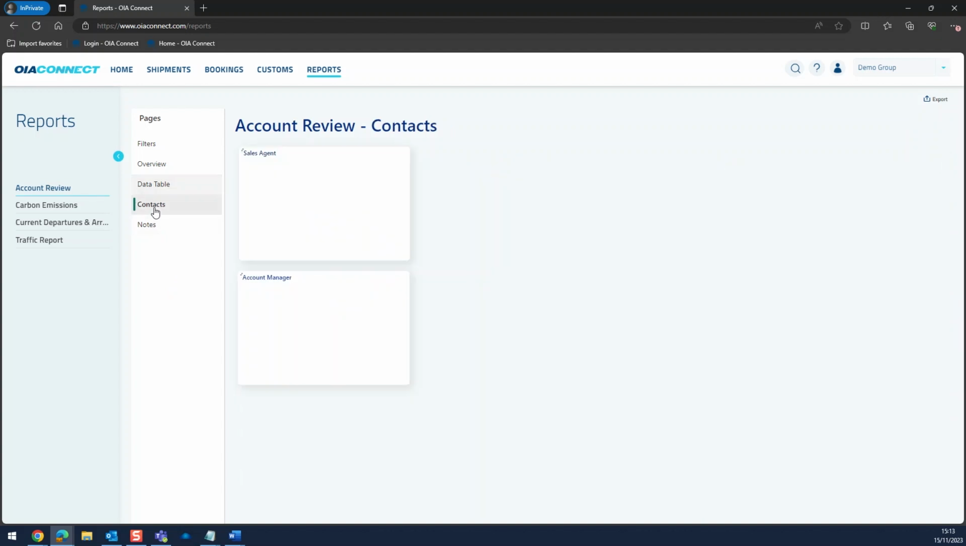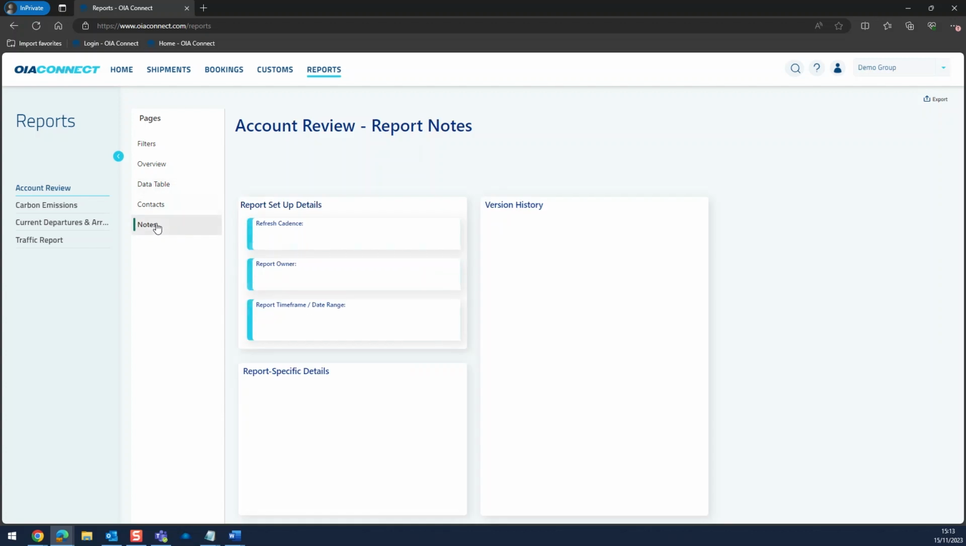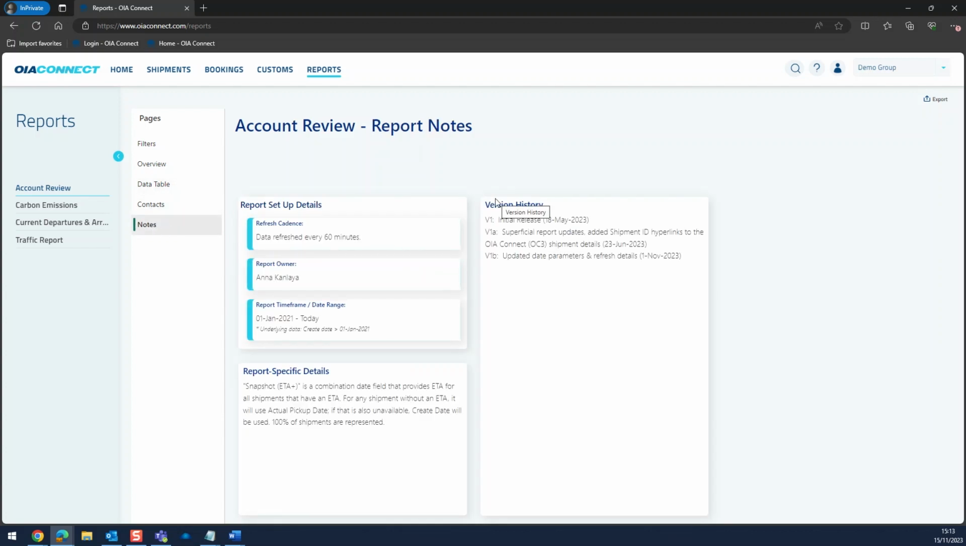So now if we go down to contacts here, the contact screen is where your contacts within OIA are stored. These can be your sales agents or your account managers, etc. Any of your key contacts on your account will be listed in here. And then the notes section is just a general area showing the public information regarding your report. It shows how often the data is refreshed, who created the reports, the report date range, and other useful information, such as the snapshot ETA definitions. So we've got that there as well.